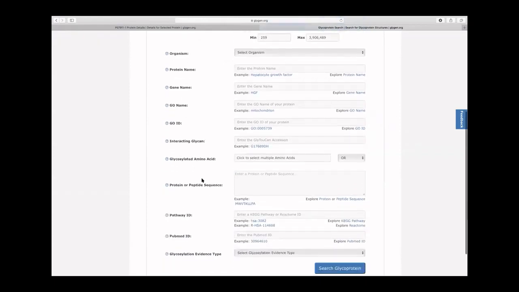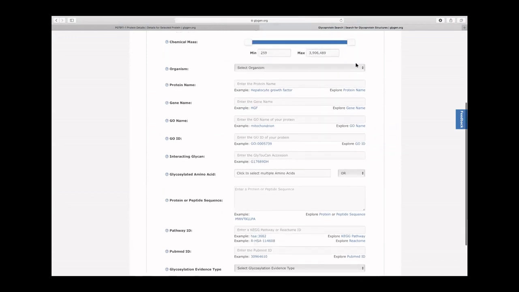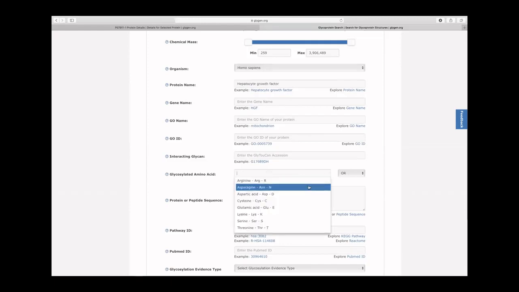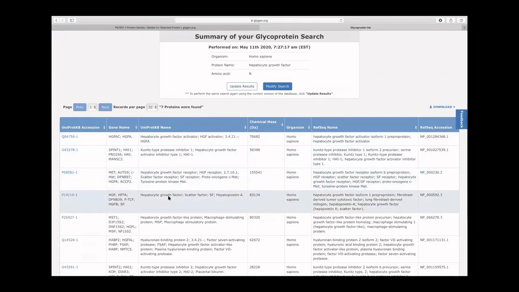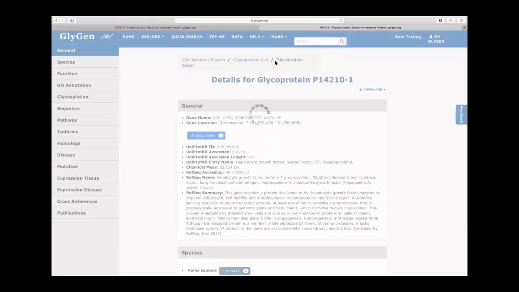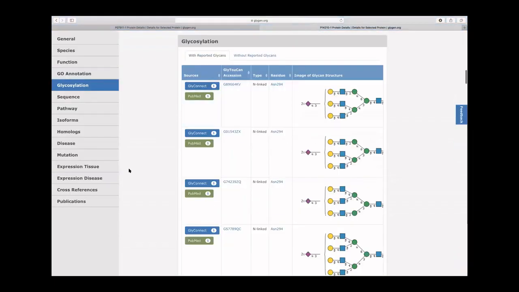So glycans that may be associated with the protein, particular amino acids that may be glycosylated, and the type of evidence that supports this as a glycoprotein. So for instance, let's select human, a protein name, hepatocyte growth factor, and we're interested in glycosylated asparagines. Search for those parameters, and we end up with a list of proteins related to your search terms. Here's hepatocyte growth factor. Clicking on the UniProt accession now brings you again to a glycoprotein detail page where all these same sorts of information are available as you saw for previous searches, including the ability to go and look at the glycosylation that's been reported on this particular protein.